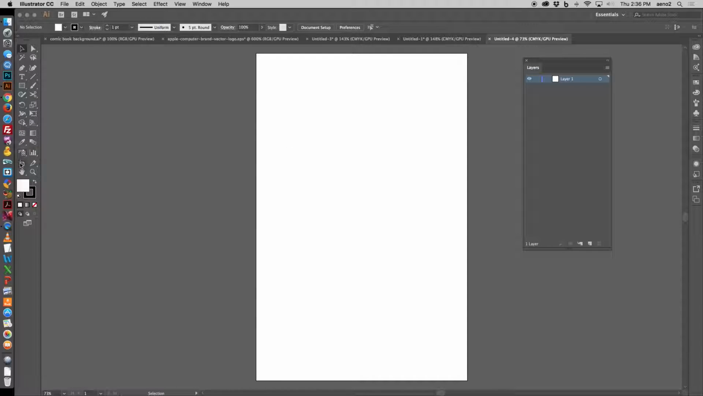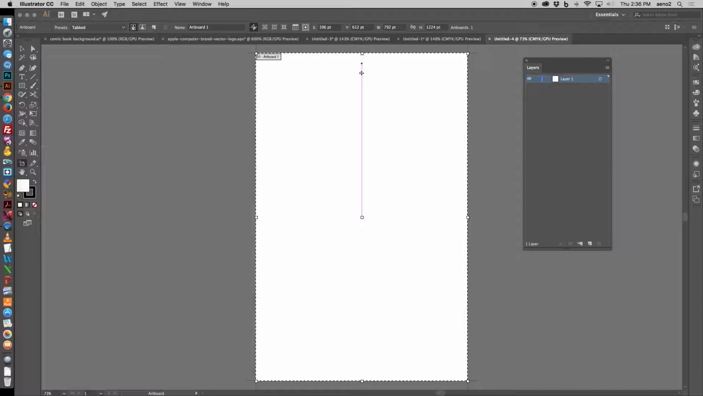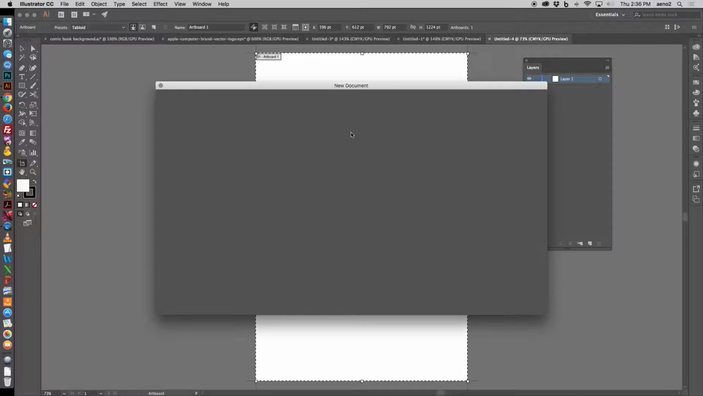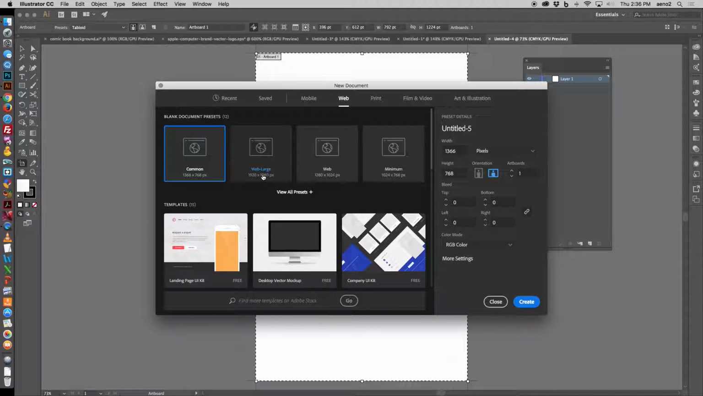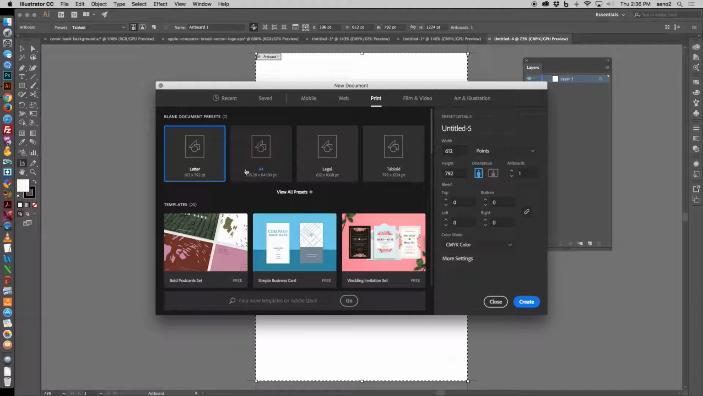You can always use the artboard tool to resize that if that's not the actual size you're going to use. But really, when you're creating a new document, this is just about what size it's going to be. And it's usually measured either in pixels or in points, which is your printing measurement.